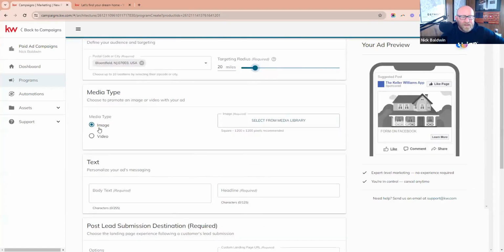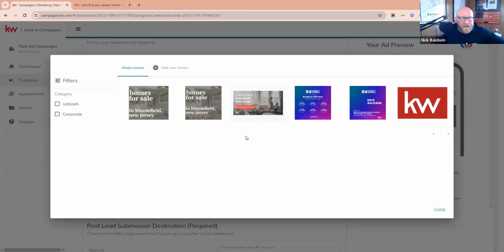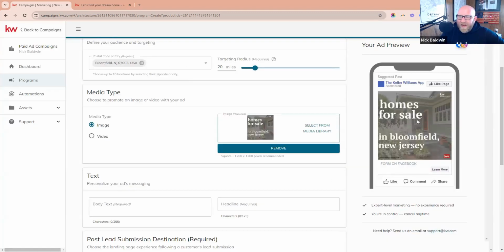Now, what I'm going to do is use an image. You can use a video also, but I'm going to use an image that I created specifically in Designs. And I'm going to click on Select from Media Library. And my design image is right here. Homes for sale in Bloomfield, New Jersey. I've chosen a house that looks like it could be a potential house in Bloomfield. And I've just got nice, big, bold white lettering over that image. And it looks very eye-catching.